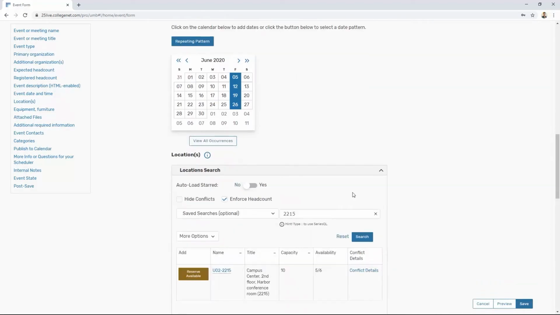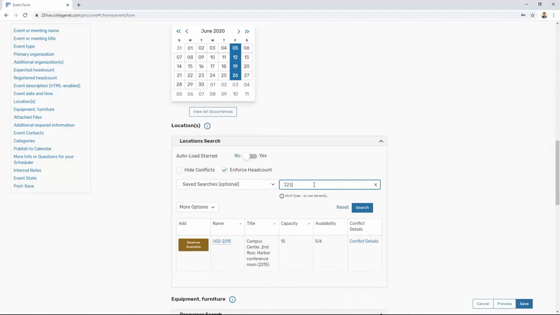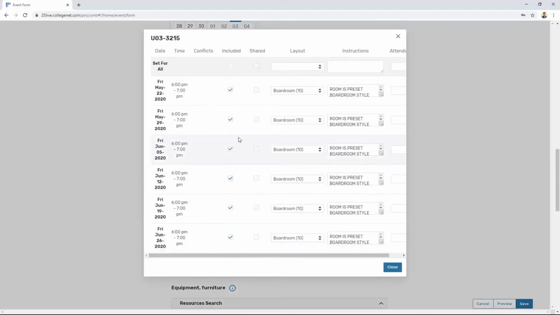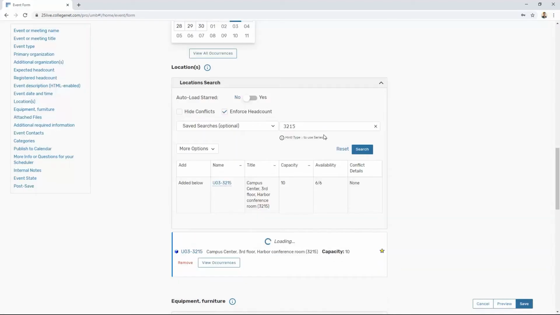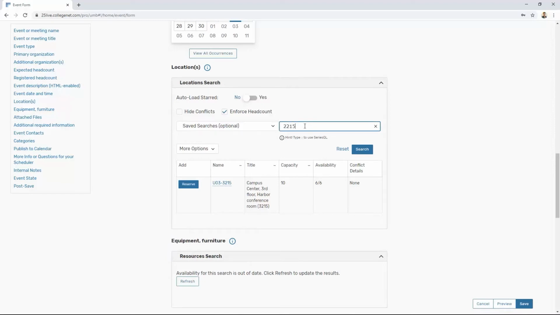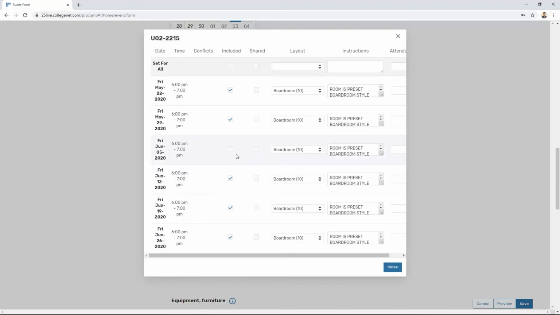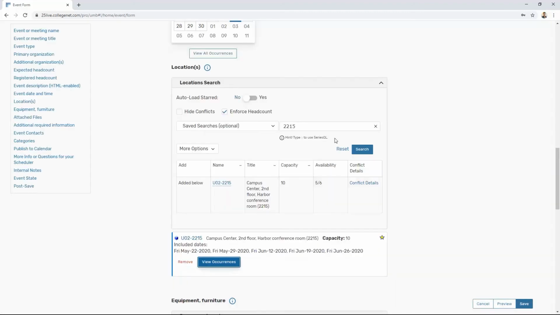Once your dates are selected, you can then find a location. If you find a location that meets your needs and it says reserve, then you can reserve it and the space will be added for all of your dates. You can confirm this by selecting the View Occurrences button. Although, when selecting multiple dates, there is an option to reserve available, meaning the space is only available on some of your selected dates. You can reserve the space, and then select View Occurrences to see which dates the space is reserved. They are indicated by a checkbox in the included column.